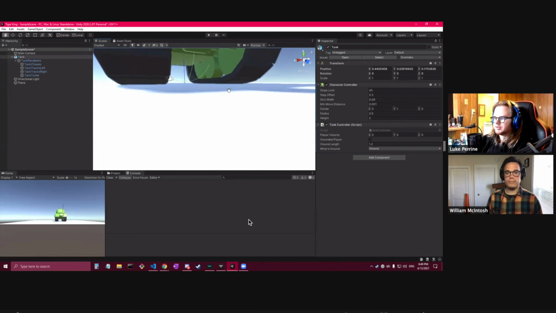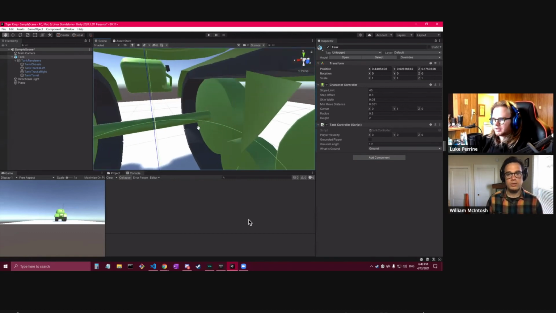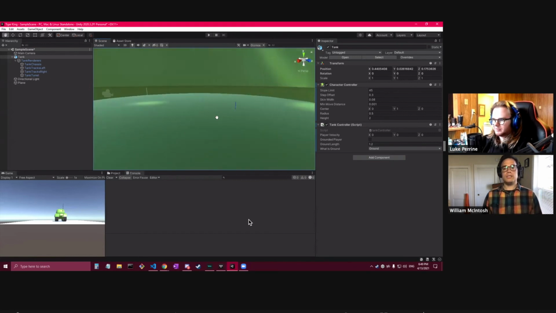Yeah, it looks like a stubby little boy going up into the center. That's what they used to call me in high school. Yeah, me too.